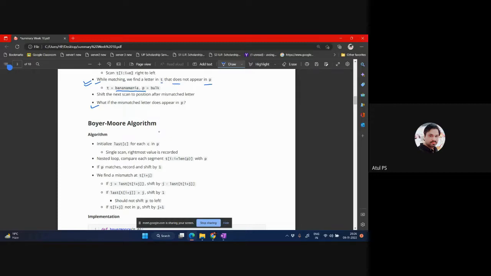Characters which are not matched in the pattern: if the character exists in our pattern, then how will we shift our pattern? This is the second condition. The first condition is that the character in T does not exist in our P. The second condition is that the unmatched character does exist in our P. So we will handle these two conditions.